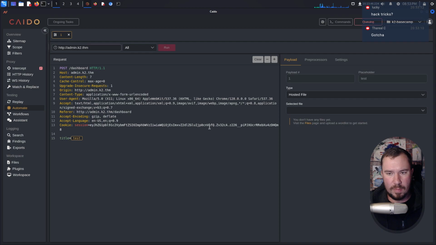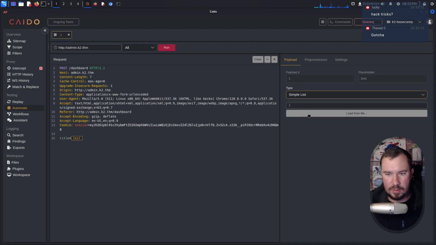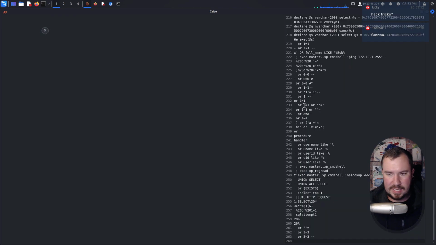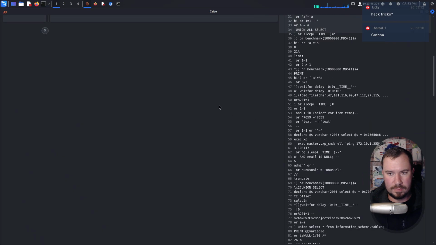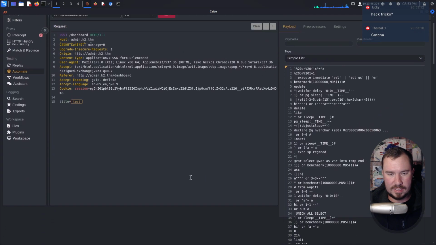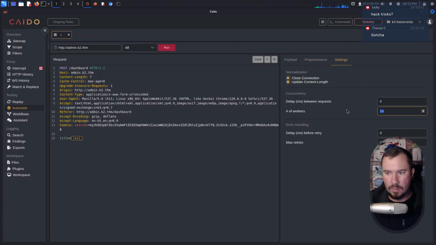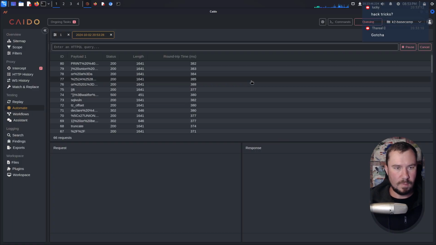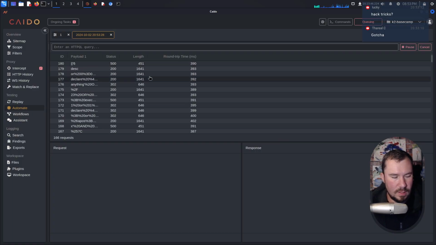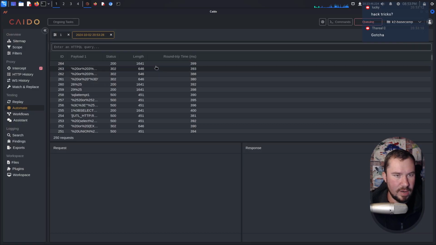So let's go ahead and set our marker there. We'll just do a simple list, and we'll paste in our long list. There we go. Go to preprocessors, URL encode is fine. We'll put our workers at 20 because YOLO, and we'll hit run. And you can see right now we are just fuzzing it.